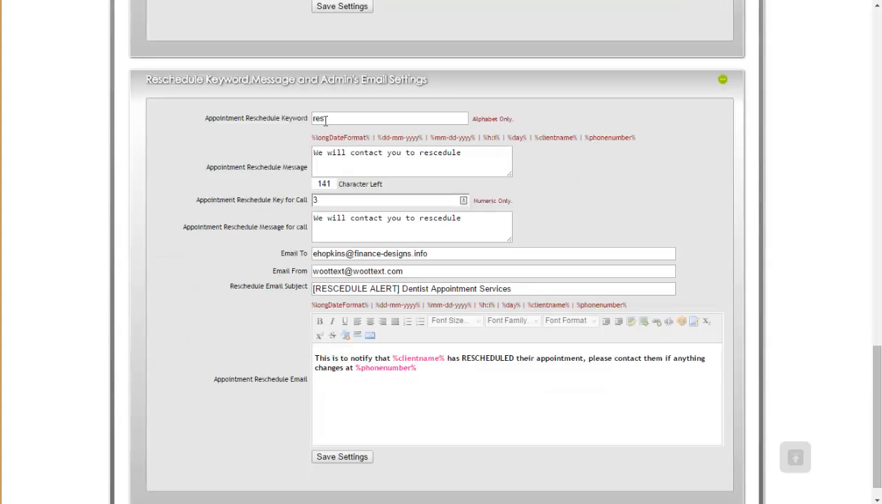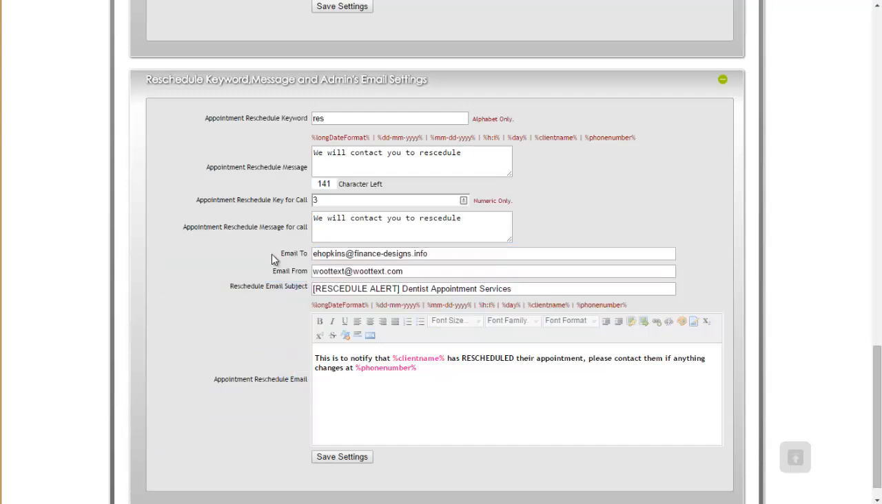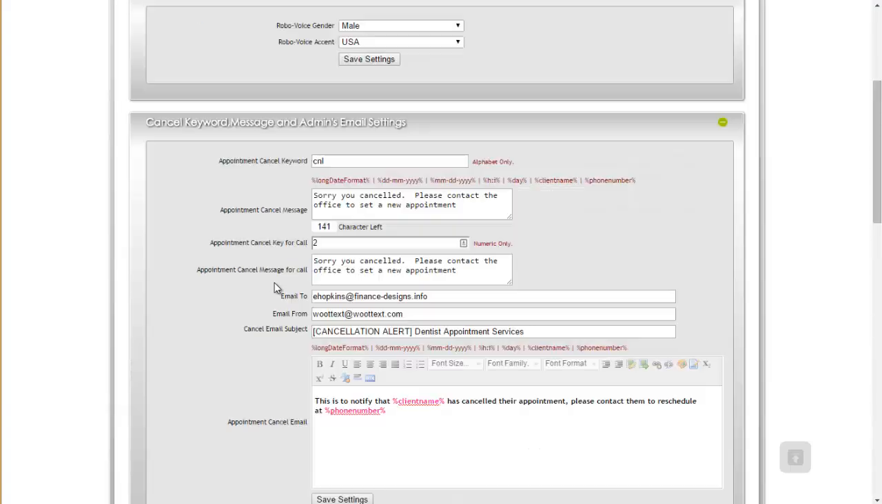And then we have a reschedule. If they need to reschedule for some reason, this is the response after they respond with the keyword. If they call in and reschedule and press 3, this is the message they get after they press 3. And then this is the complete email that goes to the dentist if the customer reschedules their appointment. When you're done, click on Save Settings.